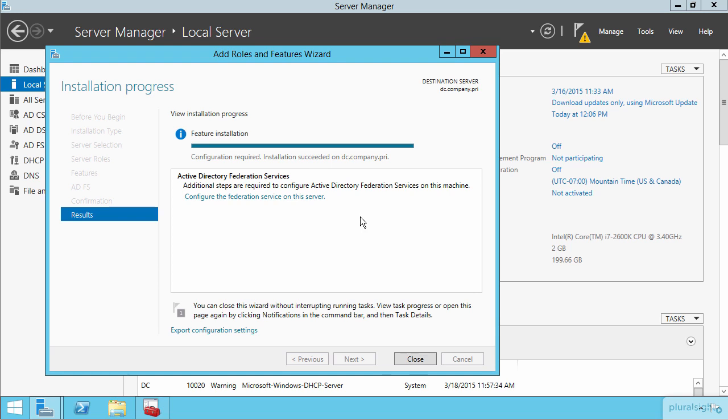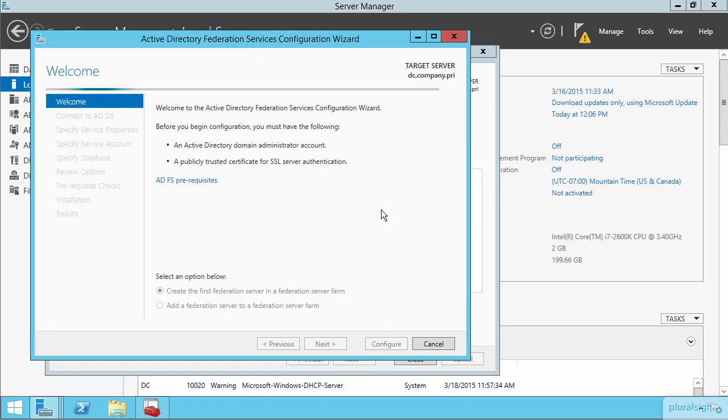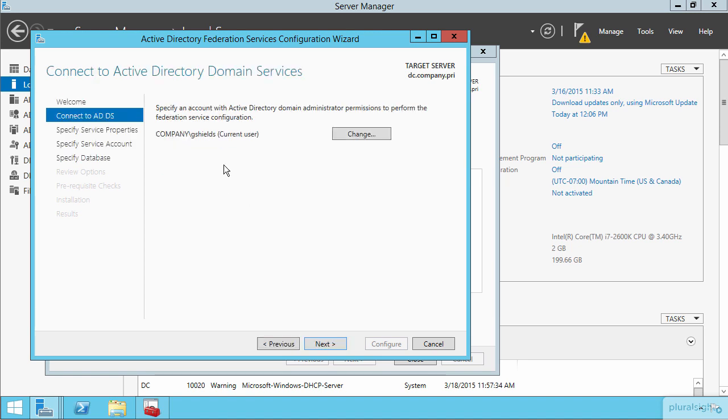So let's go through that process now of configuring the Federation service on this machine. And we will create the first Federation server in a Federation server farm. Most often you end up configuring these in pairs or more so that you can support functionality should you lose one of your domain controllers or other servers. But we'll just create a single server here in our Federation server farm and use my account here as the account with domain admin privileges to complete the Federation service configuration.